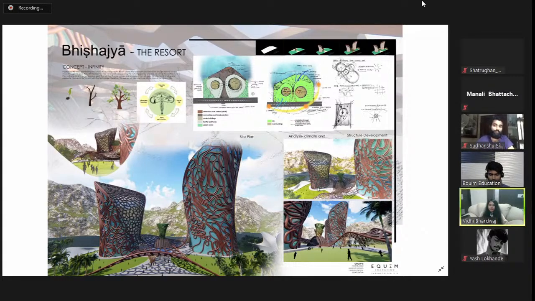It looks very good, though. The concept is very nice too. You should have worked a bit more on your forms. Yeah, Jigar. Sorry, I cannot put my camera on. I'm at a site right now, so pardon me for that.